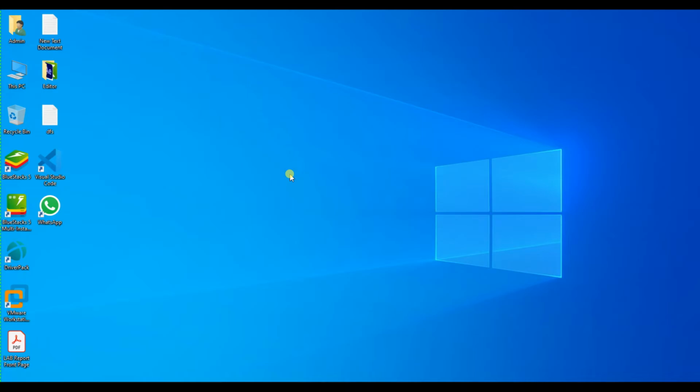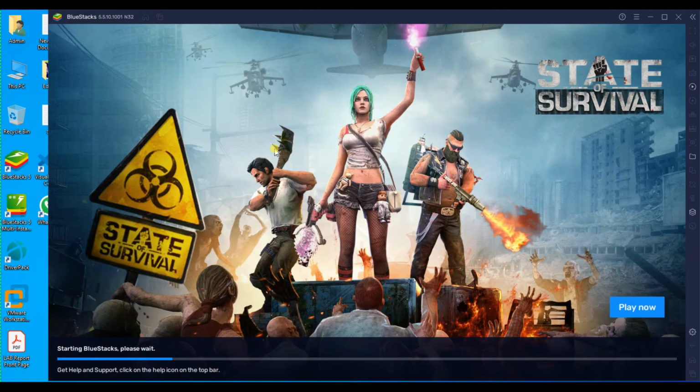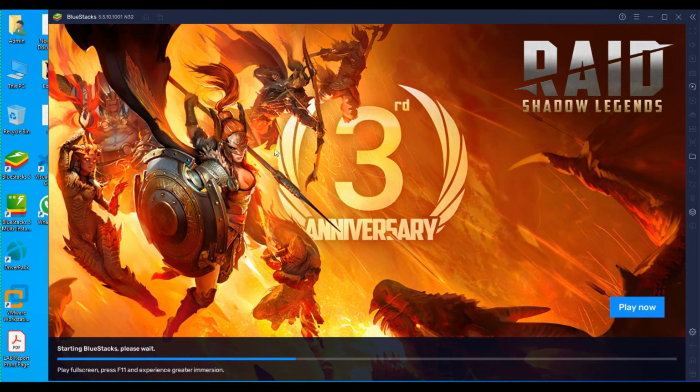There are many kinds of Android emulators, like BlueStacks, NoxPlayer, LDPlayer, MEmu, etc. In my case, I am using BlueStacks 5. So open your emulator. I am opening my BlueStacks.